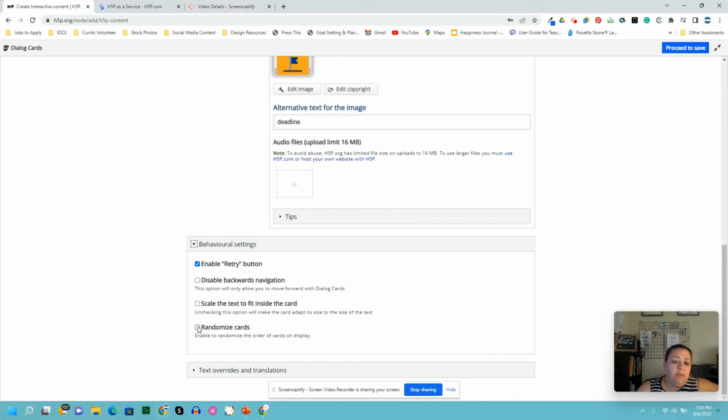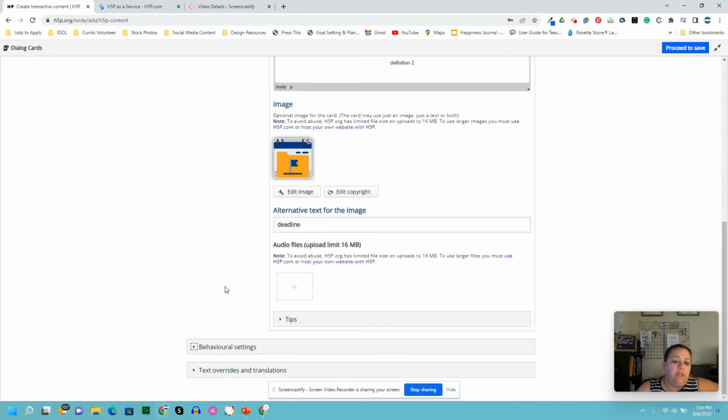You can make them random. If you have a lot of text, you can scale it to fit. Each activity has different behavioral settings, so I encourage you to check that when you're creating a new kind of activity.